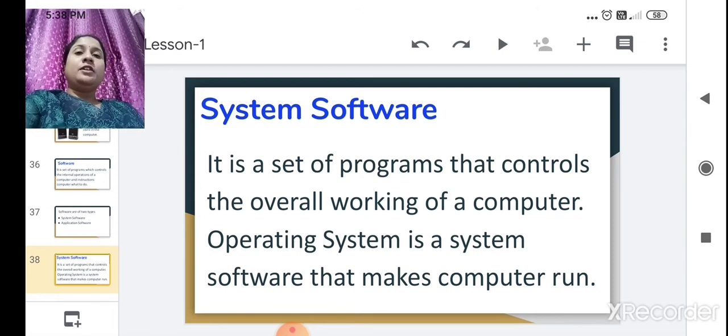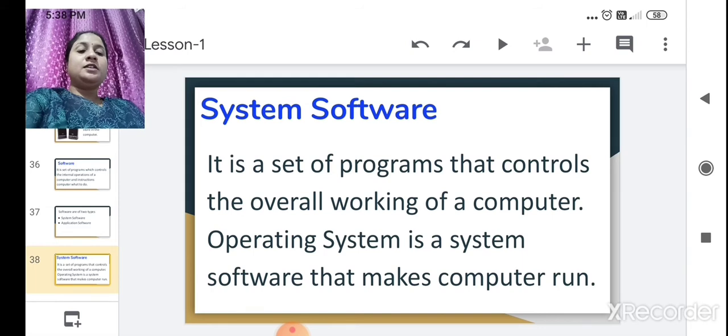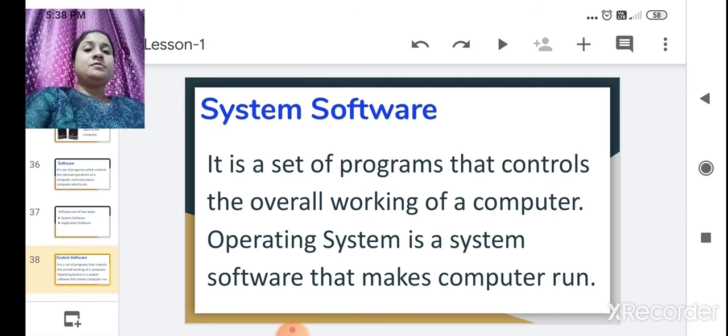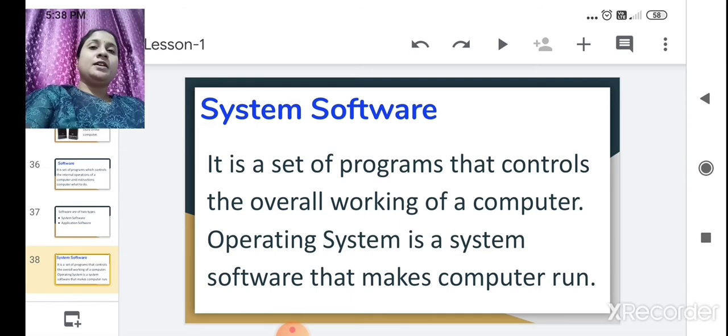So whatever you give through your hardware, that keyboard or mouse, this software will convert into instructions and show you on the monitor. Okay, so it is used as an interface between the hardware and the user's application, whatever the user wants to type, whatever the user wants to draw. Okay, got it? So operating system is a system software that makes the computer run.